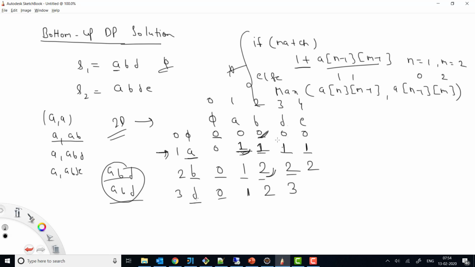Now check this D and E. So D and E are matching? No, it means maximum of this one and this one. So this is 3. And after that I will just return this one. This will be my answer, right? Take one more example, basic example.